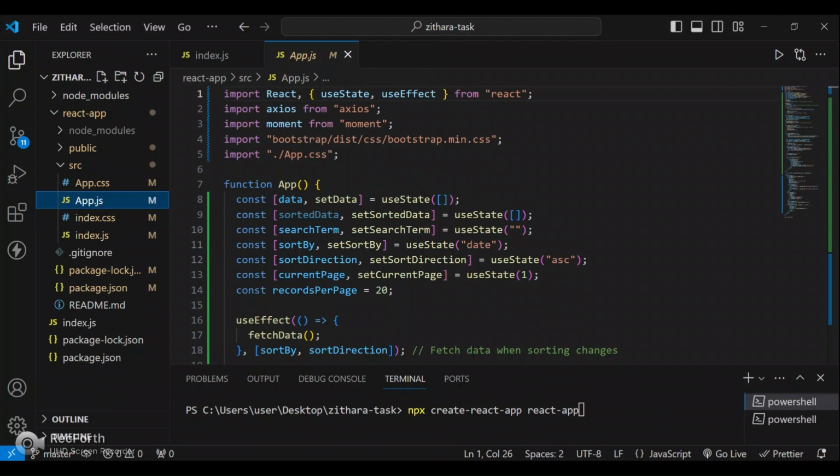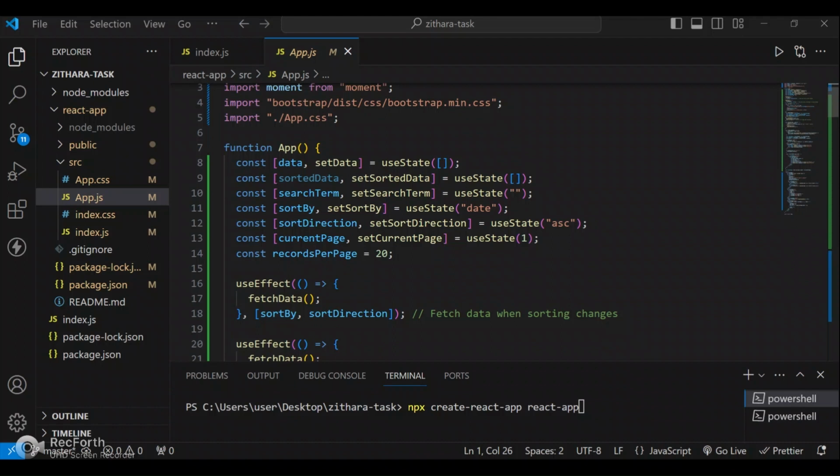All the required dependencies need to be imported into the app.js file. React is used for creating React components, the useState hook for managing state in functional components, and the useEffect hook is used for performing side effects in functional components. Axios is used to make requests. Moment is a library for handling and formatting dates. Now we'll create a function App and we'll initialize the state variables.